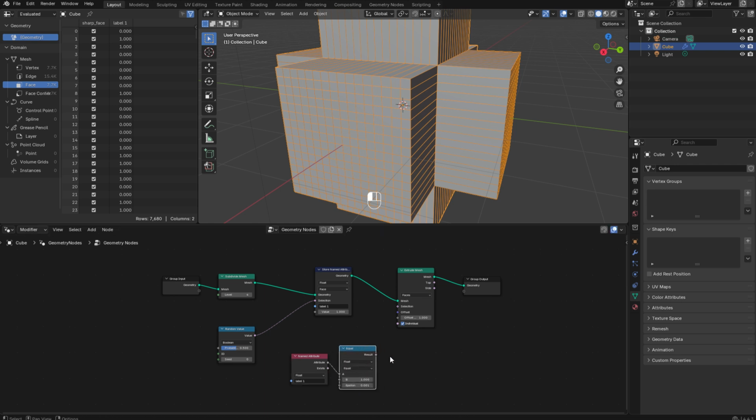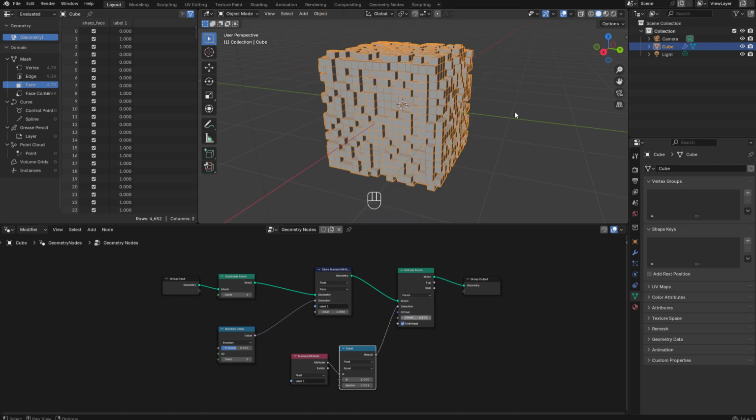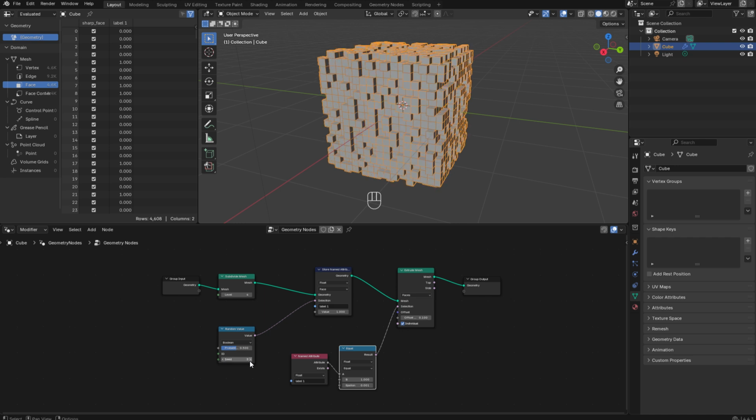Then I can take the result of the compare node and plug it into the selection input of the extrude mesh node. I'll set the offset to something smaller like 0.1. And you can see that we're now randomly extruding the mesh based on this random value parameter here. And if I change the seed, you'll see that the extrusion changes accordingly.